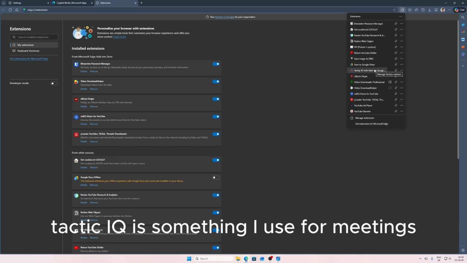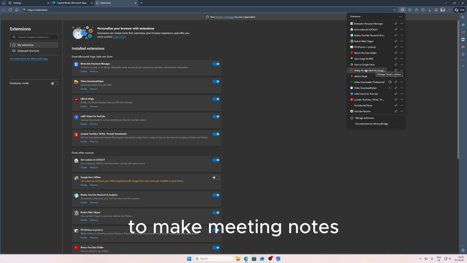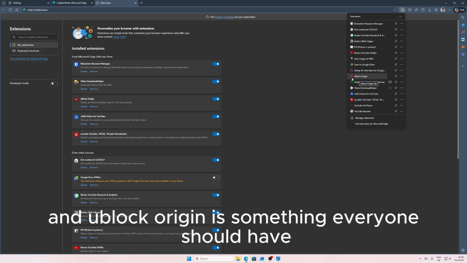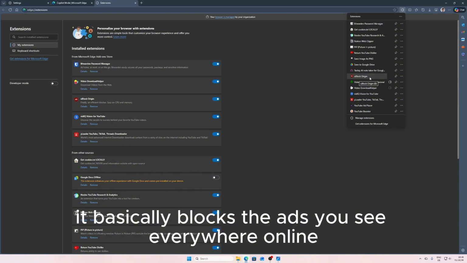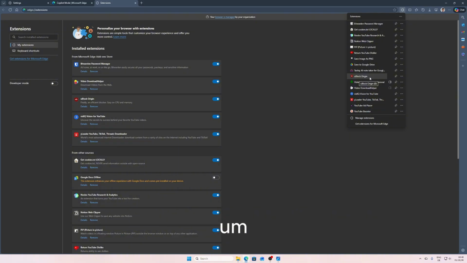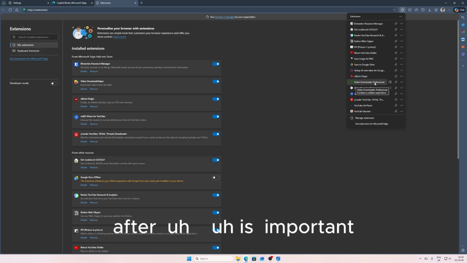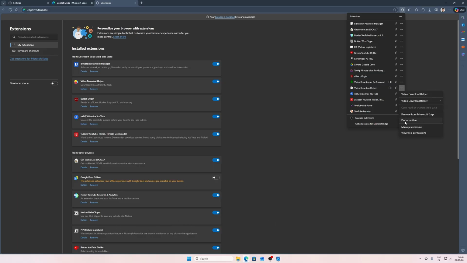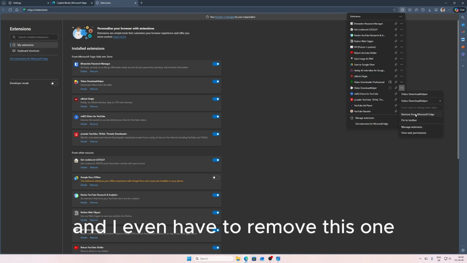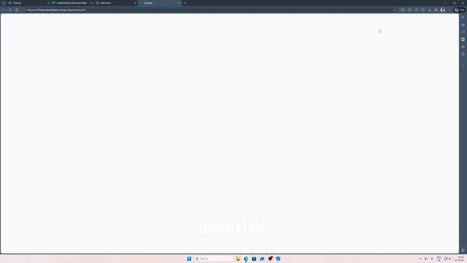Tactiq is something I use for meetings to make meeting notes, and uBlock Origin is something everyone should have. It basically blocks the ads you see everywhere online. Not only on Microsoft Edge, MSN, but on every web page, and even the red app with the white play button in the middle.